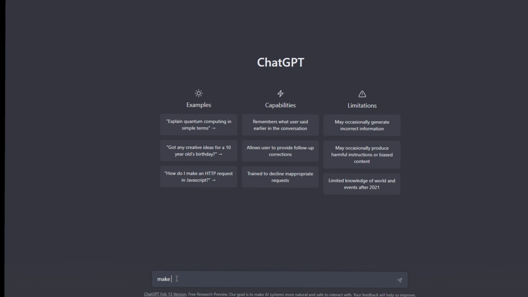Today we are going to make a chatbot with the ChatGPT API. First of all, we go to the website of ChatGPT and ask the bot if it can make a Telegram ChatGPT bot in Python.